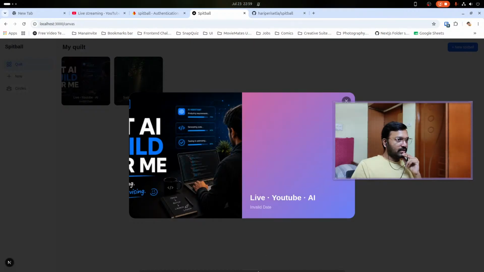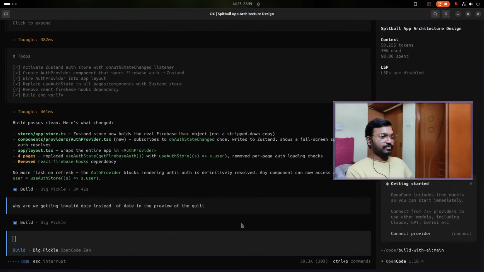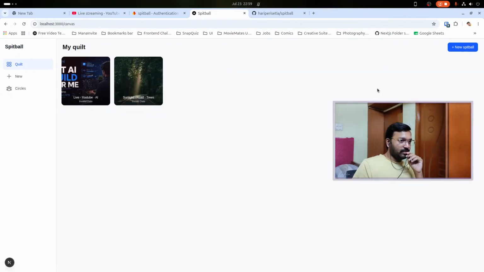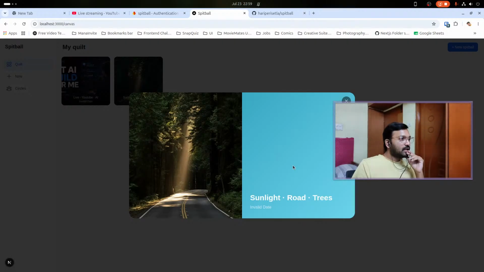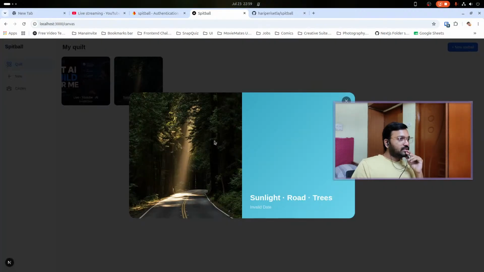Okay, need to see why are we getting invalid date instead of date in the preview of the fill. These are fine, only this is the problem. Okay, is it compressing the image? I don't think it's compressing the image.